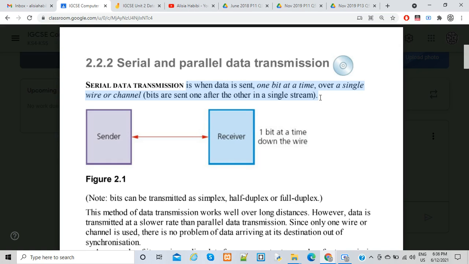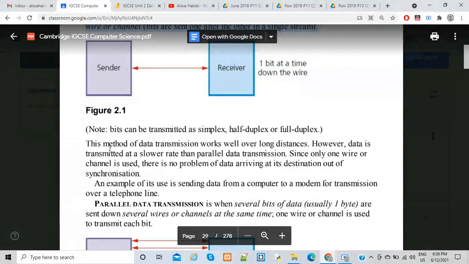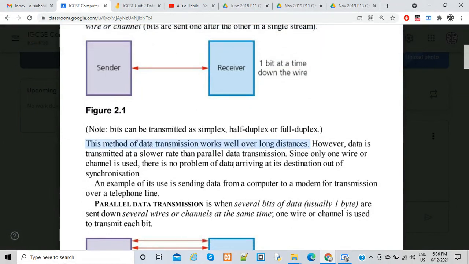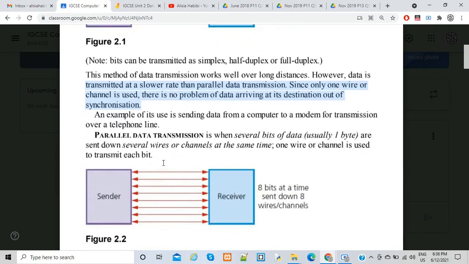Because when data is transmitted over a single line or channel, one bit at a time, it is going to be transmitted accurately to arrive at the receiving device correctly, even though it might take more time. So this type of data transmission method is mostly useful for long distances. And like I said, even though data is transmitted at a slower rate than parallel data transmission, it is more reliable so that the data does not arrive out of synchronization.